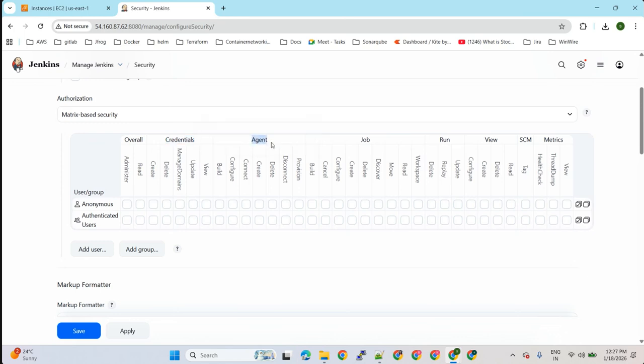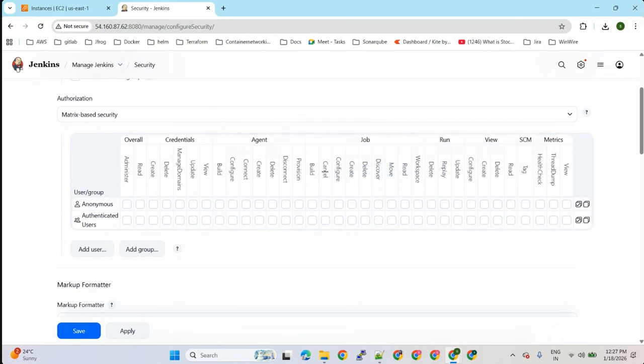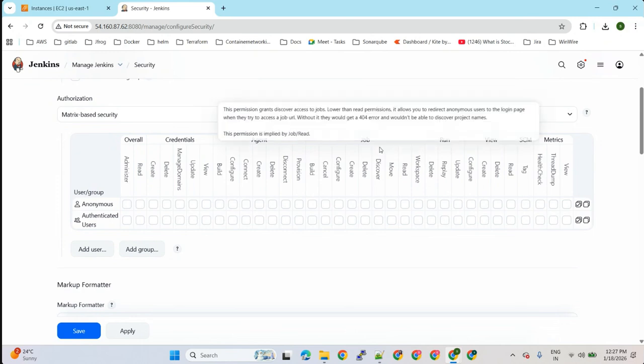Okay, and then agent. So if you want to add or remove an agent, slave, or node, the user should have a provision for a node: disconnect a node, delete a node, create an agent, connect to an agent, configure an agent, build an agent, view an agent. Okay, this is with respect to the agent related component. And when it comes to the job, a particular user should have workspace of a job, read, and then move, then discover, delete, create, configure, and then cancel and build. Okay, this is related to the job.